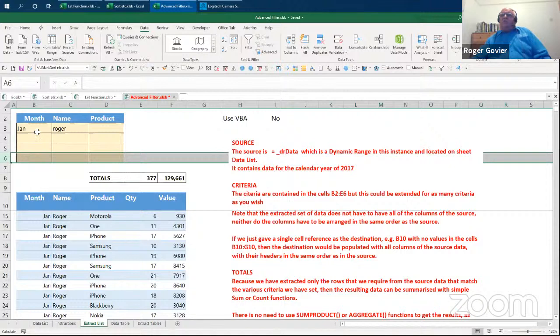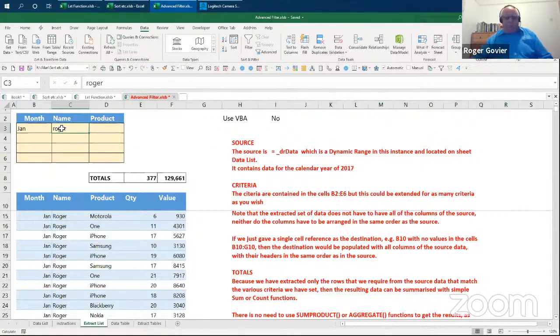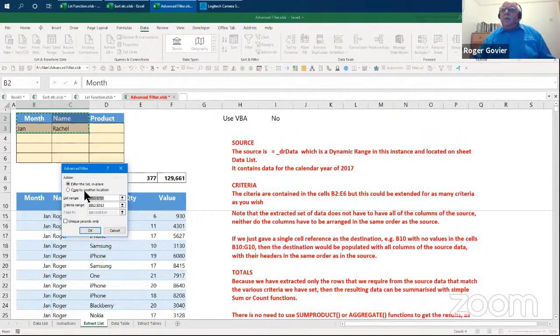Now, I've got use VBA switched off at the moment. If I change that to Rachel, and I go and run this, that is how advanced filter is done manually. Filter, I don't want the filter in place, I want to copy to another location. The criteria range is what I've just put in. No, I didn't. It's B2 to C3. So the criteria range is this. My list range, I happen to remember, is called _dr_data. That's the information in this data list over here.